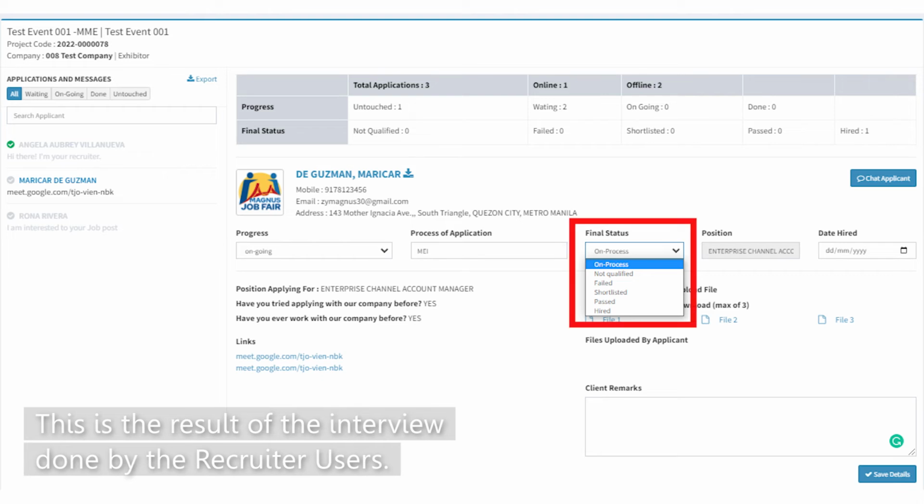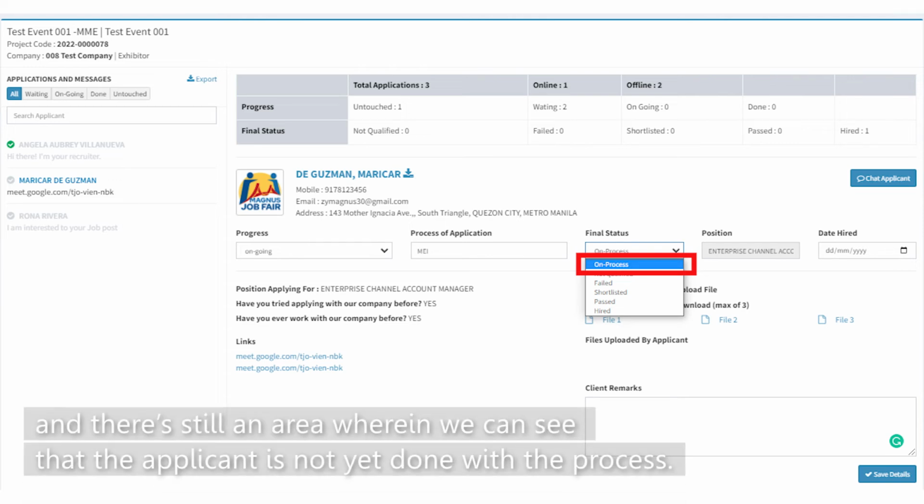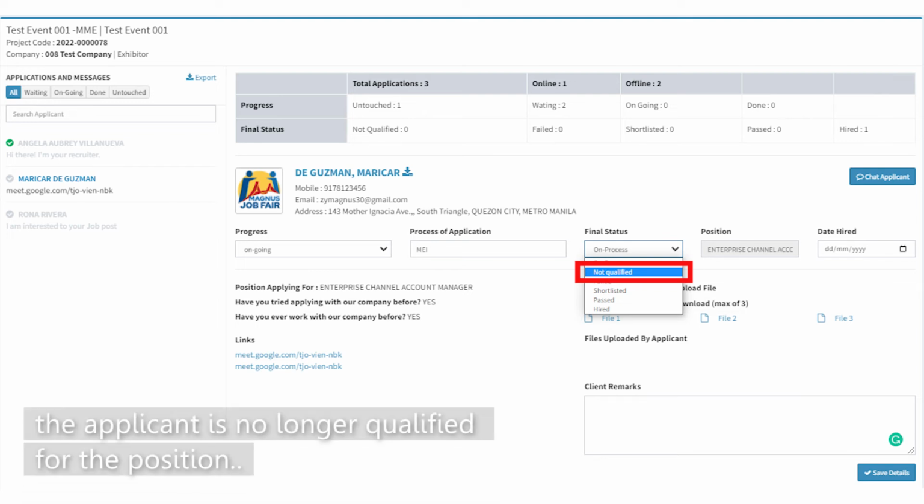Final status. This is the result of the interview done by the recruiter users. On process. We added the On Process option at the final status just in case it was mistakenly clicked, and there is still an area wherein we can see that the applicant is not yet done with the process. Not qualified. This means that based on the first glance of the resume or the first interview, the applicant is no longer qualified for the position.